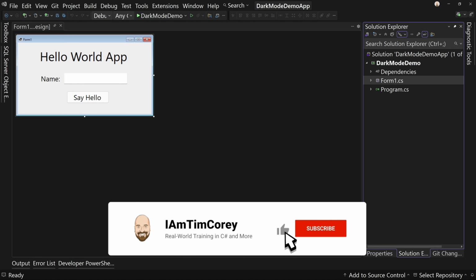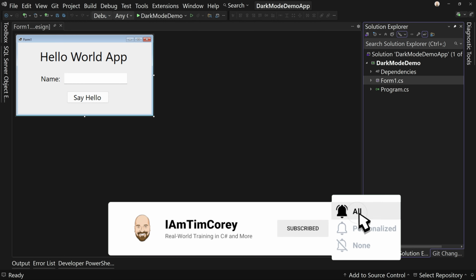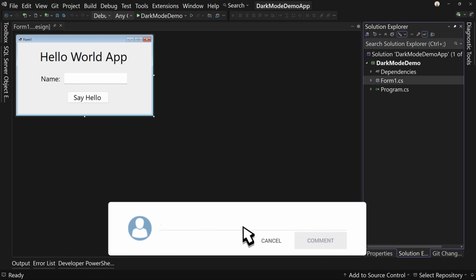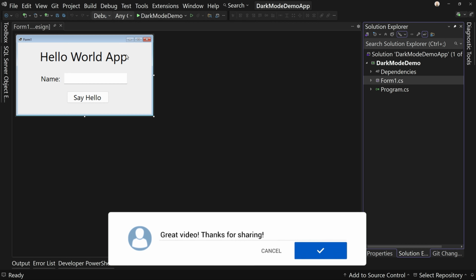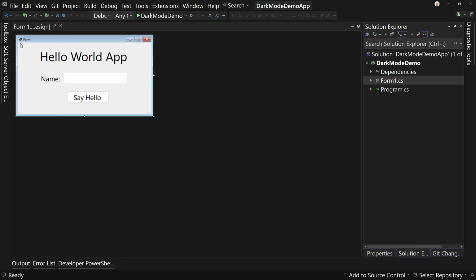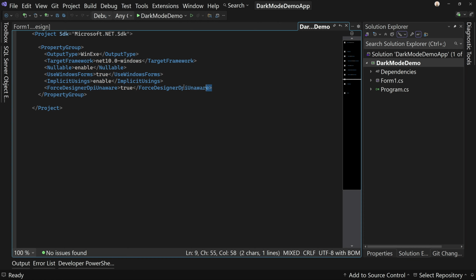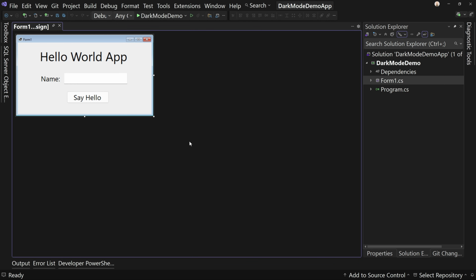Here we have Visual Studio 2026. I've got a WinForm project, that's a .NET 10 WinForm project already set up. I did make a couple of modifications. I have this form with just a Hello World app. It's still Form1. A name and then say hello. I did also add this line right here. My DPI is set for 200% on my machine, so I said Force Designer DPI unaware. That way it won't be a problem going on to somebody else's machine.